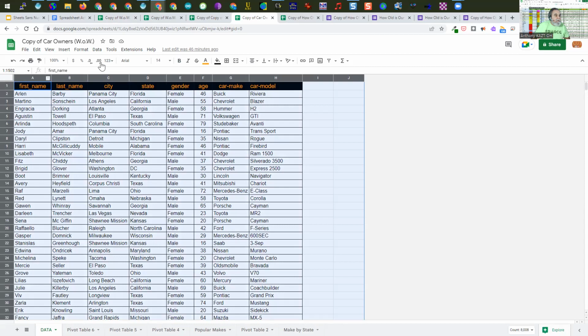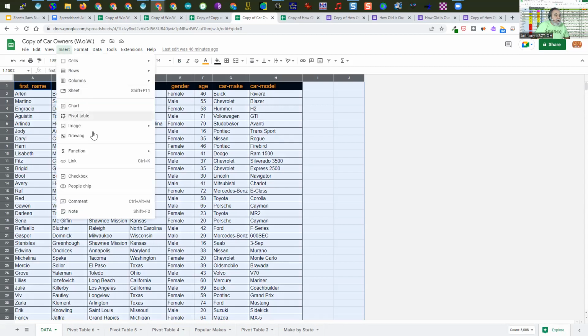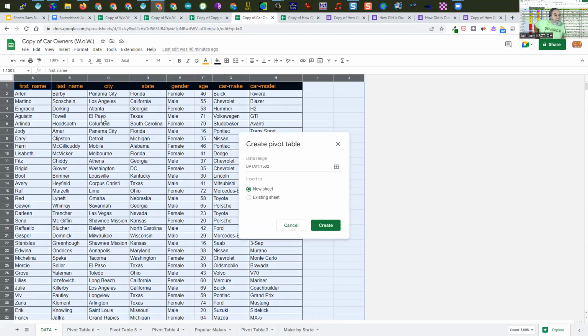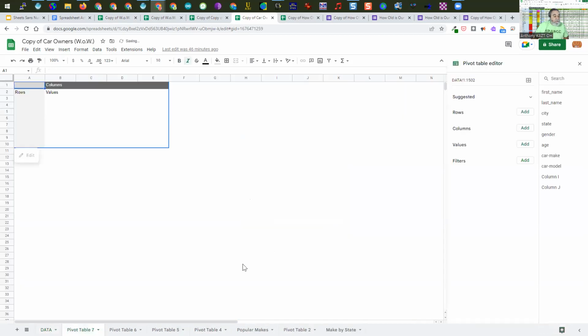Right up here, once we do that, we go up to Insert, and we choose the thing that says Insert a Pivot Table. When we insert the pivot table, it's going to give us a choice of a new sheet or an existing sheet. The vast majority of the time, you're going to want to choose new sheet. We'll do that. It's going to create a new pivot table, and it's going to name the sheet as default pivot table number 7 because I've already created some other pivot tables.